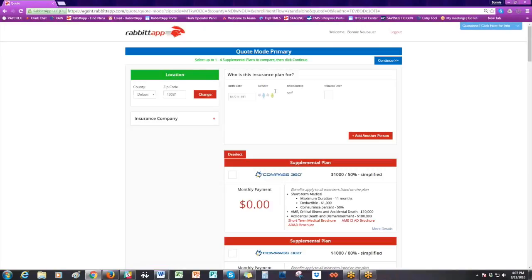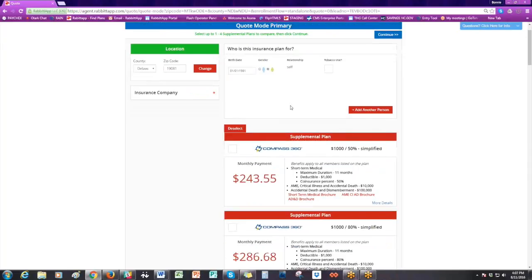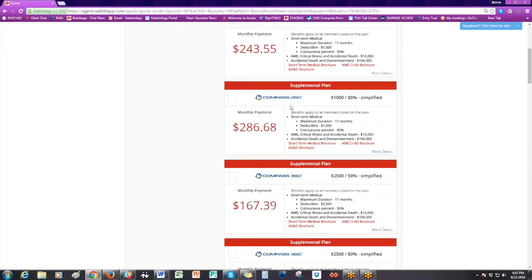That brings us to the quote mode primary page. The difference between primary and secondary is that the primary quote page is for the main item that you're quoting, and then all the others will be added to those. You'll see. So we're going to choose a gender, which is female for this particular applicant. And then the primary type of plan that we are going to quote is a short-term medical Compass 360 plan.